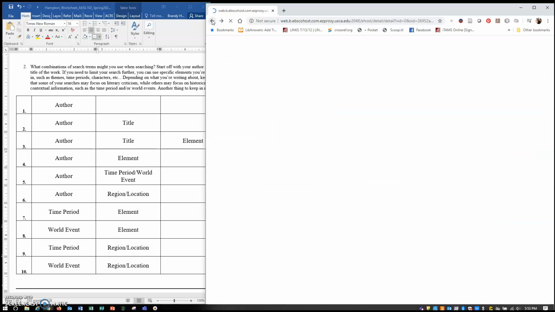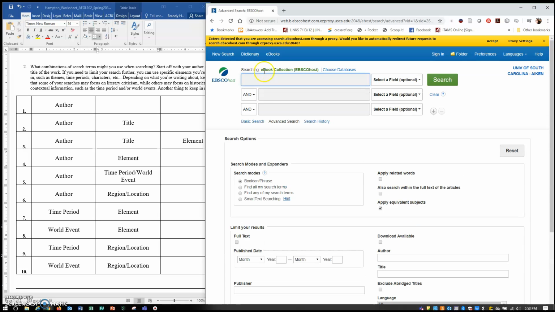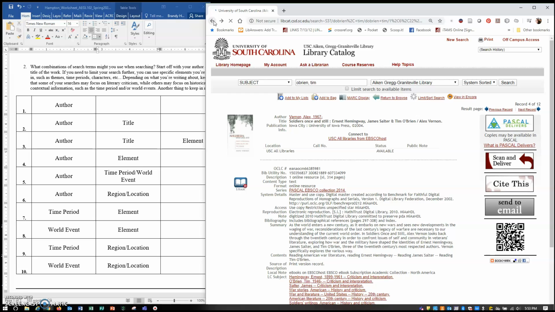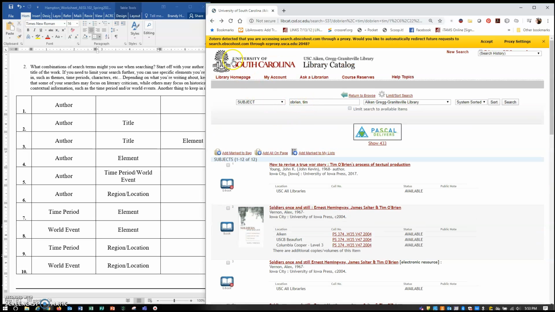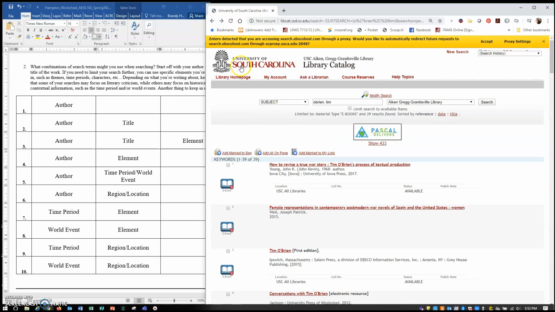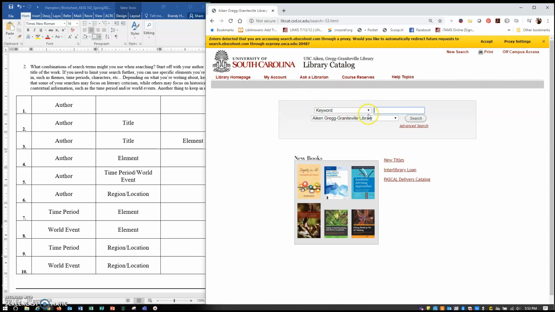So that's just searching for Tim O'Brien in the catalog. I'm going to click new search. Oh no, sorry, excuse me. Not back far enough. Right? That's just searching Tim O'Brien in the catalog. But you can also search, I'm just going to go to the home page. You can also search Vietnam War.